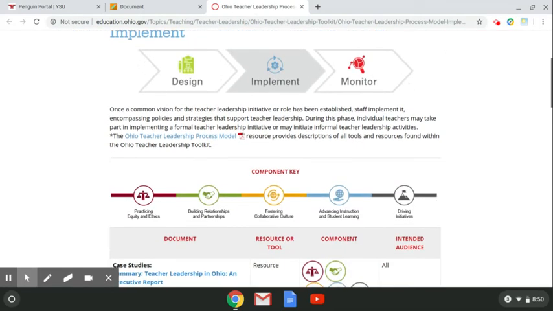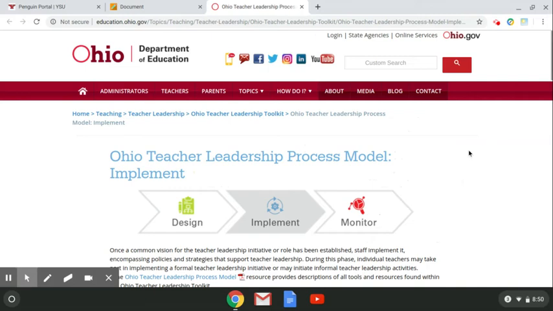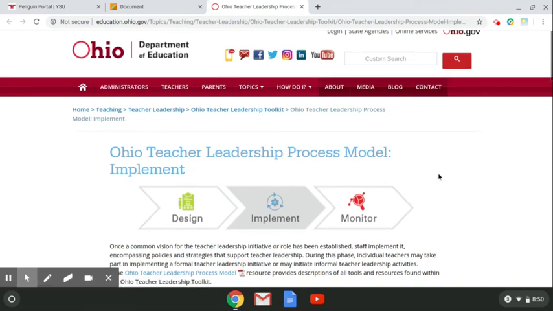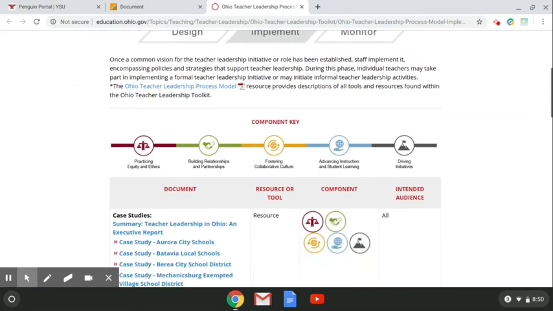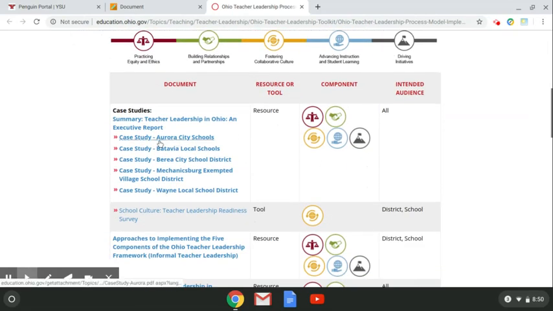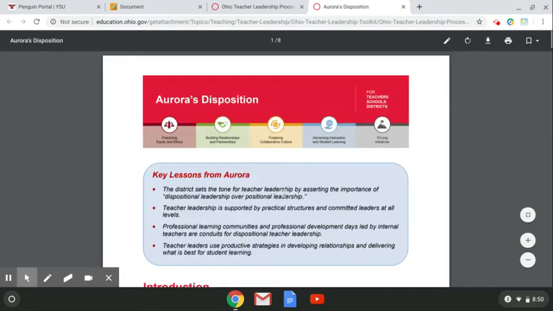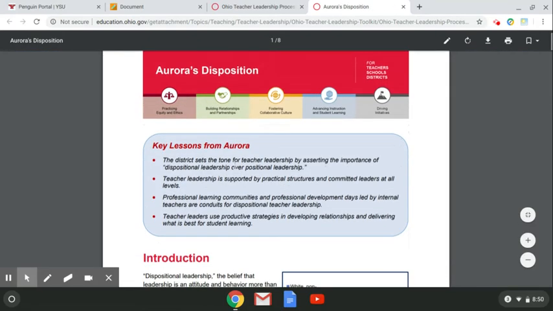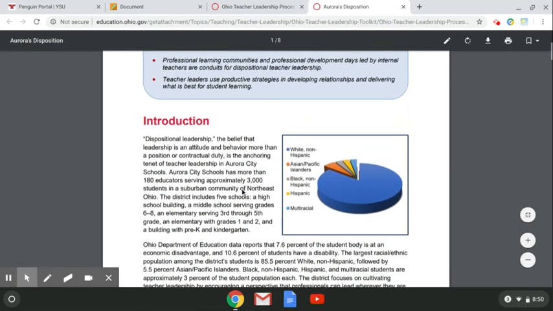Now, if you scroll down just a little bit, this is actually the Ohio Teacher Leader Toolkit. So I've actually taken you to the implement spot on the Ohio Teacher Leader Toolkit. And you're going to see here there's a couple of case studies to choose from. Again, one of the ones that I really enjoy, Aurora City Schools. If you click on Aurora, you can see here that they've got a little bit about some of the key lessons. There's an introduction here.